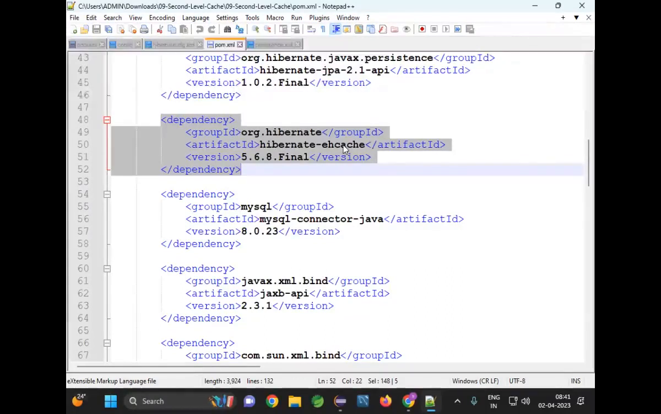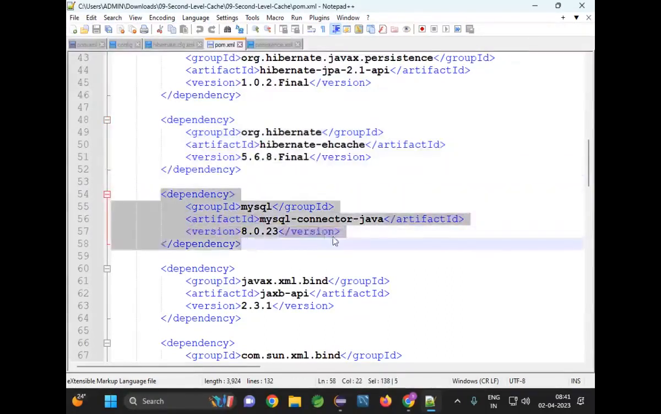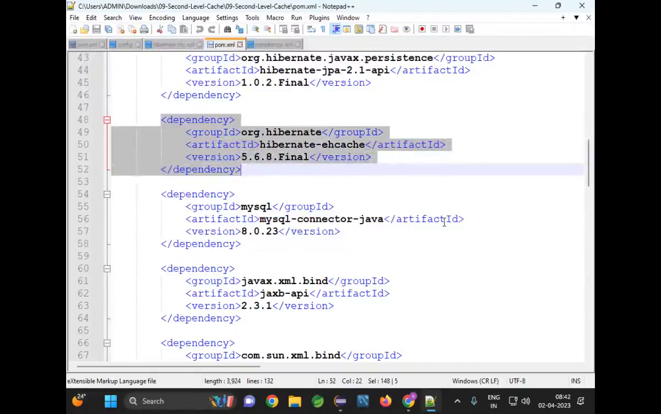What is MySQL connector Java? This is the MySQL driver software. MySQL driver means MySQL software. So this is also a jar file only. And this is the cache software. This is one thing to add.